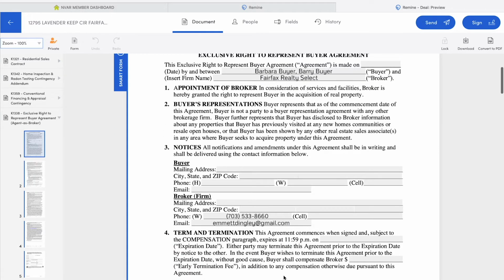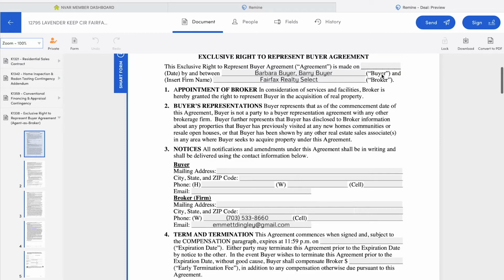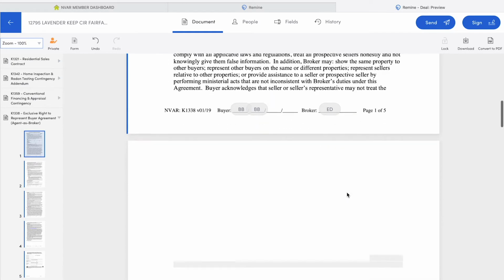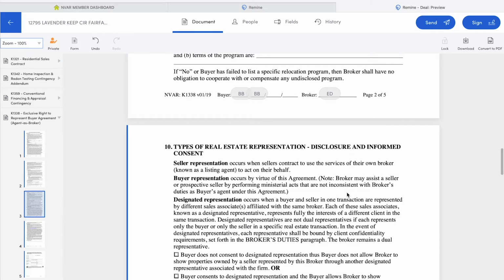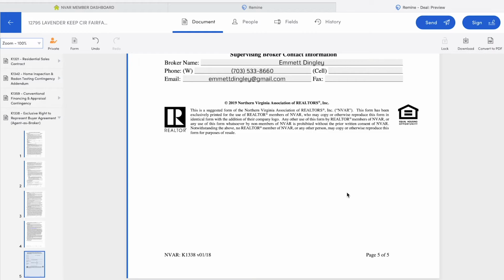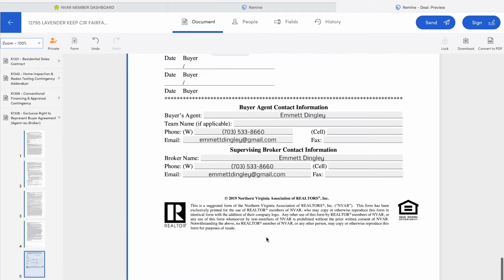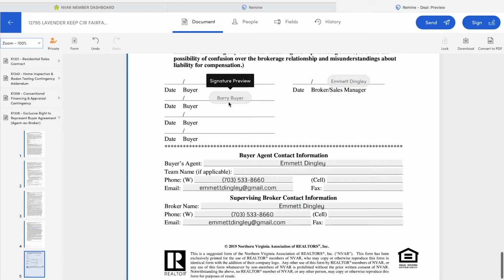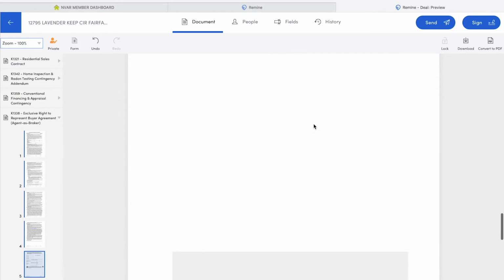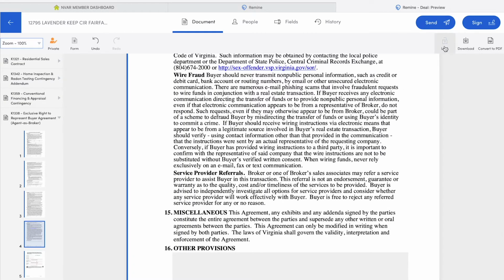Exclusive right to represent, again, here you've already got it. You put in your dates, fill all this information in, get them to sign it, and then you've got that one done. So that all works out pretty much the same. And the nice thing is it already shows where their signatures go and where the initials go. And so when you get to that, you can either go to sign once it's all done, or send.